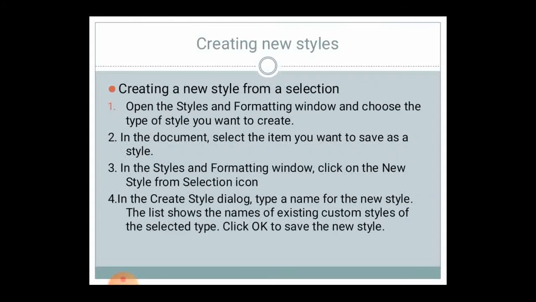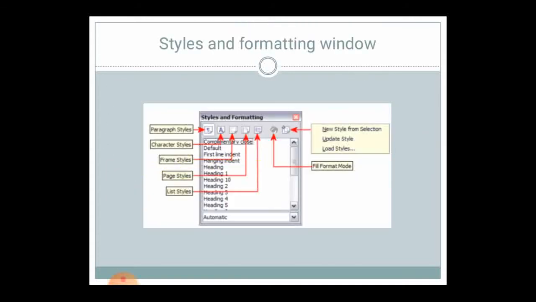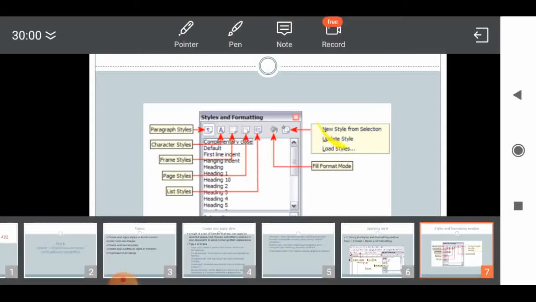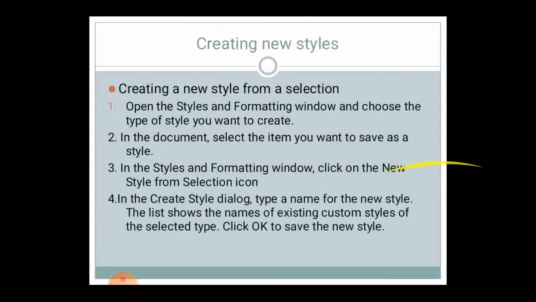Okay, next thing is creating a new style. So there is an option in the styles and formatting window, let us go back and see. There is an option for new style from selection. So this is the one we are going to use here.